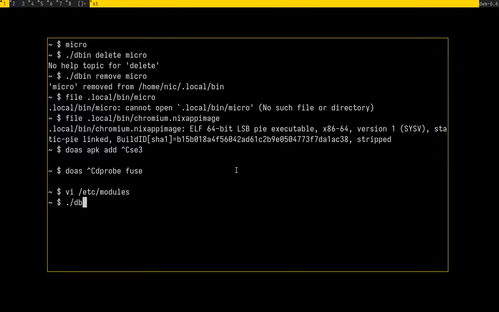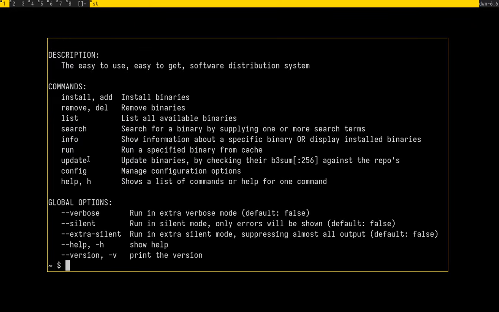Yes, and I think that's pretty much it. To update all your binaries, you just call dbin update, and yeah, they get updated automatically. So it's really great. I mean, you can also call dbin run to run your binaries or whatnot. And there are also configuration options, and you can add more repositories and all this kind of stuff. And there are flags for silent or verbose or whatnot. But that's kind of the basics of it, I think.